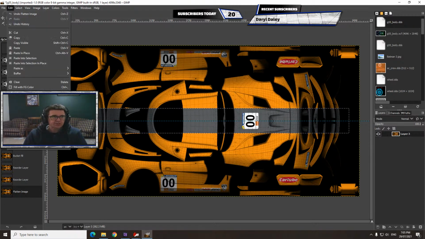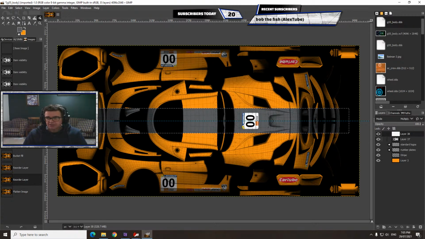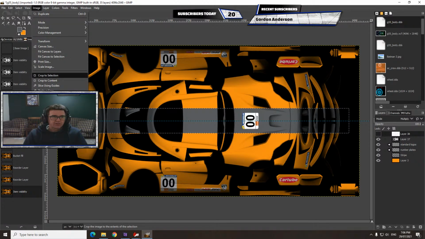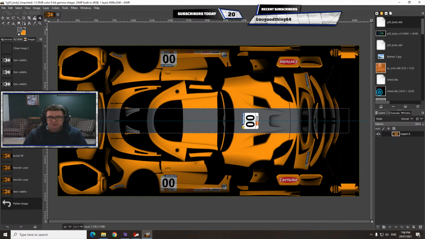Actually, before I do that, I'm going to undo flatten image. I'm going to get rid of this wire. Okay, so that's no longer on our car. So image, flatten image. Other people merge the layers. I don't know the difference, but this is what I've been told and it seems to work. So that's what I do.